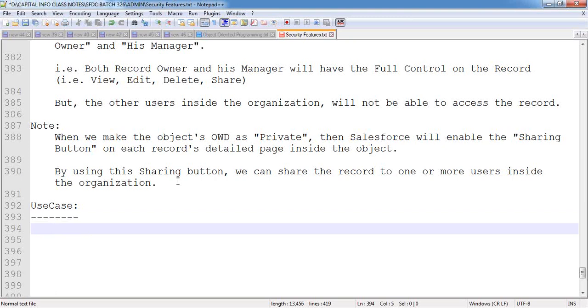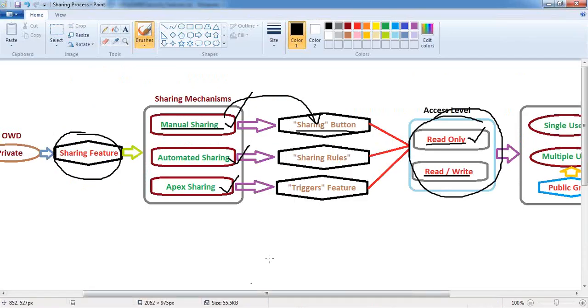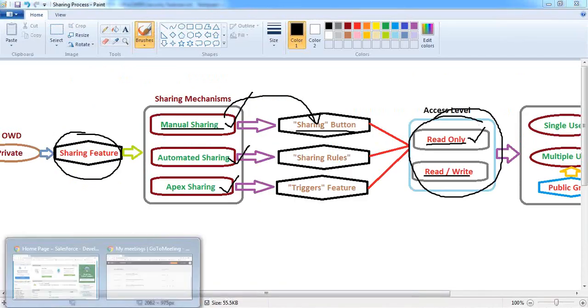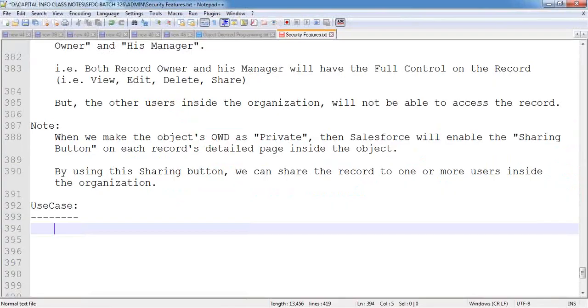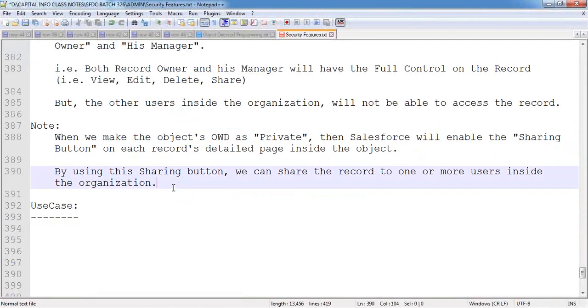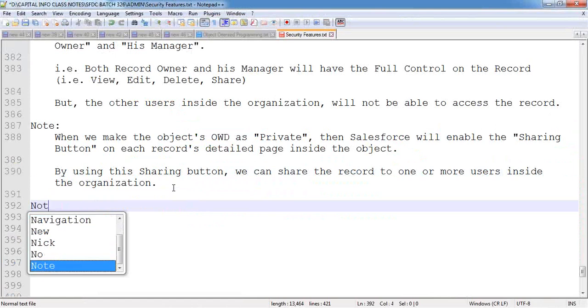Now, I'm not giving the theoretical notes because everything is documented inside your hard copy. This diagram is also available inside your hard copy itself. The complete information is there. Now, just make one note point over here.